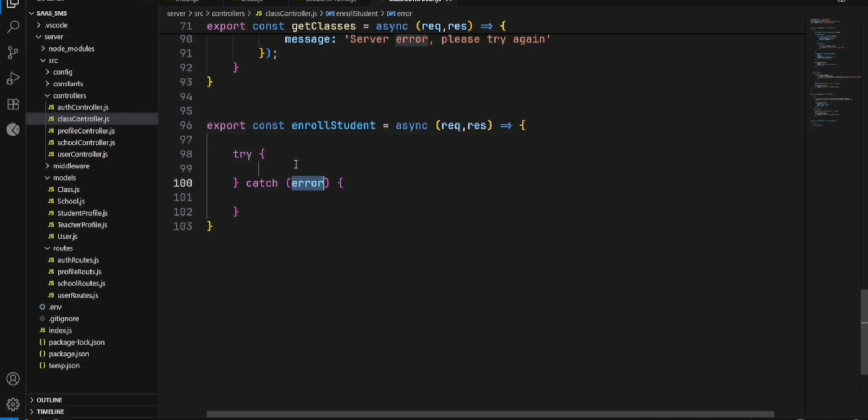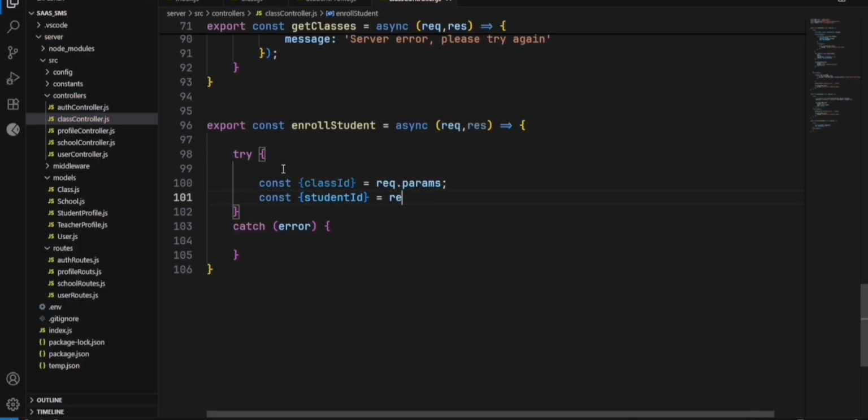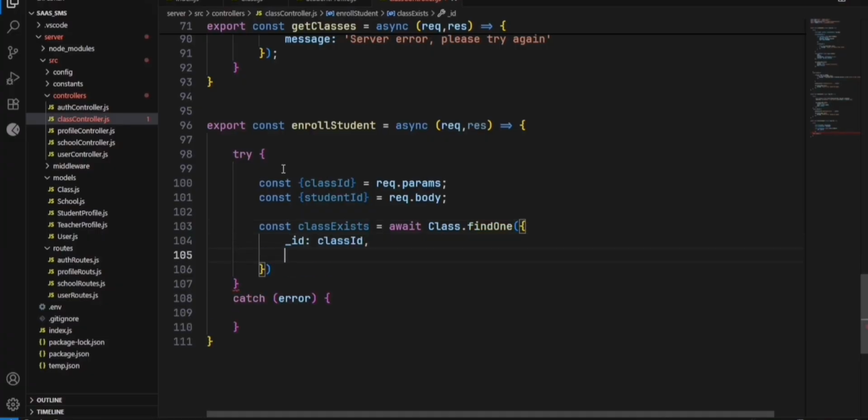Try catch block. const classId = request.params; const studentId = request.body. Ensure the class belongs to the same school. const existClass = await Class.findOne({ _id: classId, schoolId: request.user.schoolId }).